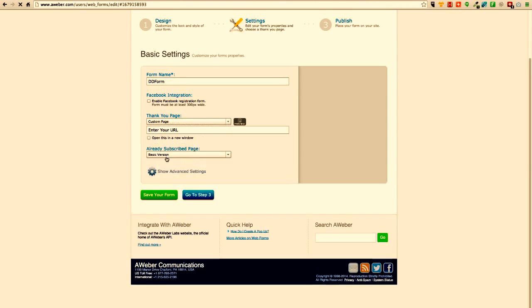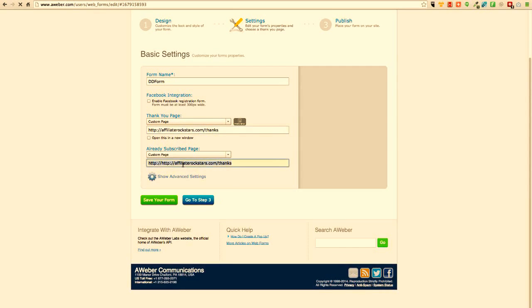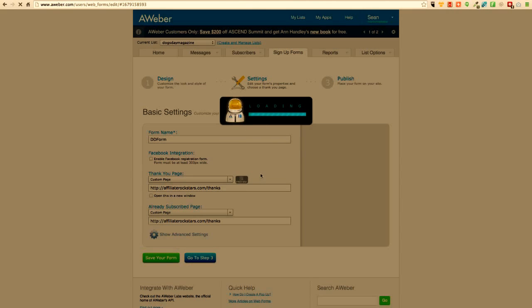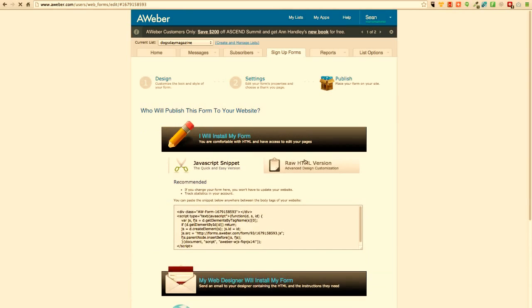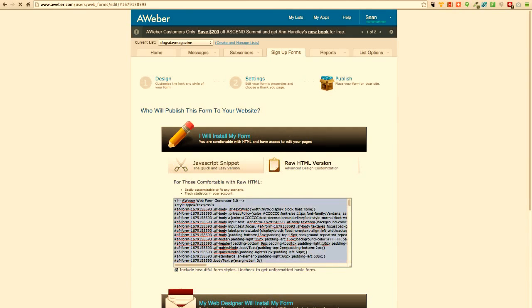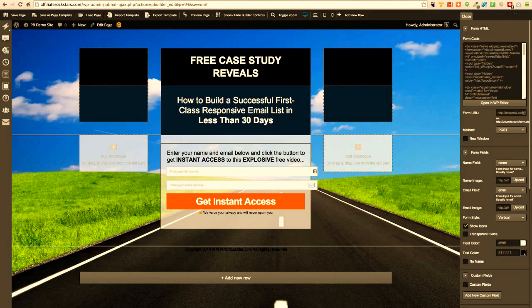I want to send them to a custom URL. Maybe I want to send them to, I don't know, affiliaterockstars.com/thanks. And then maybe if they're already subscribed, I'll send them to the same place. Again, save your code. Good to go. Go to step 3. I will install my form, grab the raw HTML, copy, and then what we'll do here is come back over here. I'm going to delete this form for now, or I can just republish it, and it processes it automatically.